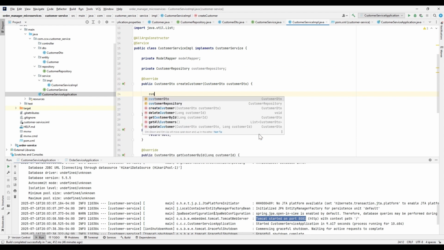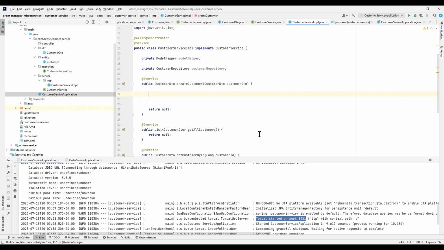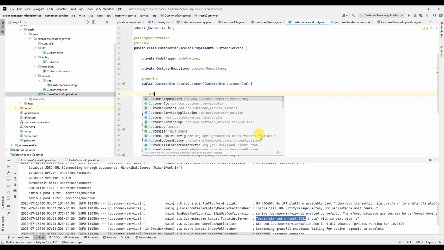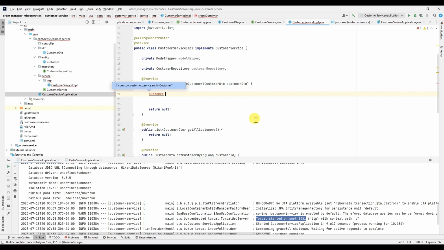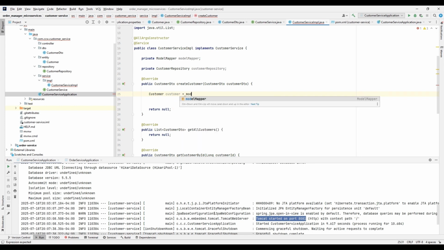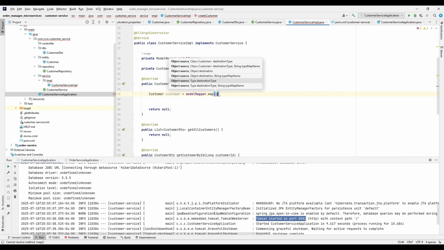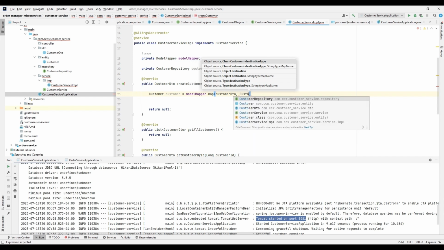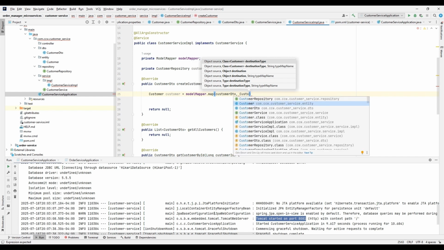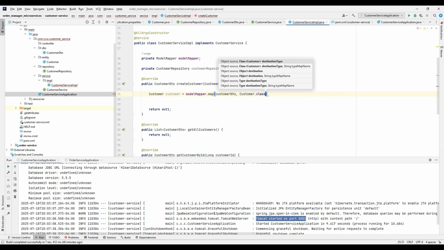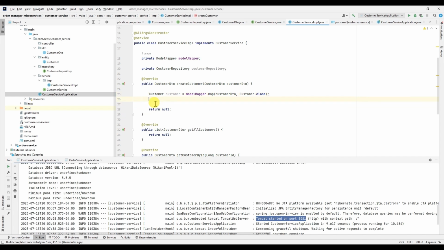So first thing is we need to convert the customer DTO object into a customer object. To do that, I can use the map method of the model mapper, and I can pass the customer DTO object as the first parameter, and the second parameter I can pass the type of class to which we need to convert our customer DTO object. So in this case, it's the customer class.